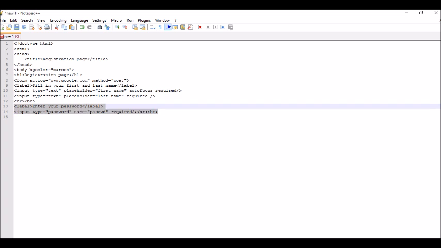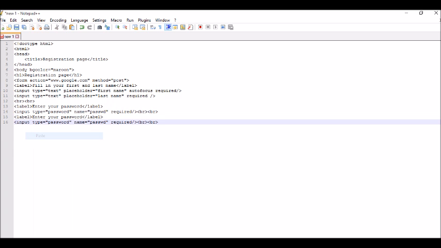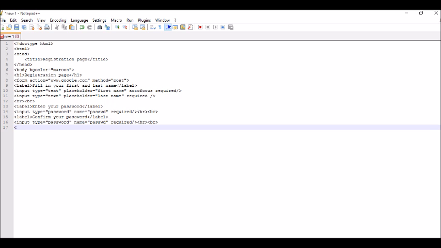Similarly, we will include another input element. We'll just copy paste it. Instead of enter your password, once again we will write confirm your password, and rest all will be the same. Now we will include label, enter your birth date, and we will close the label tag.